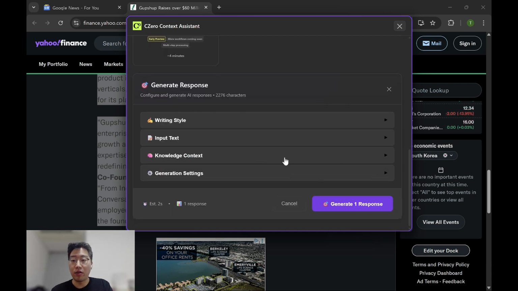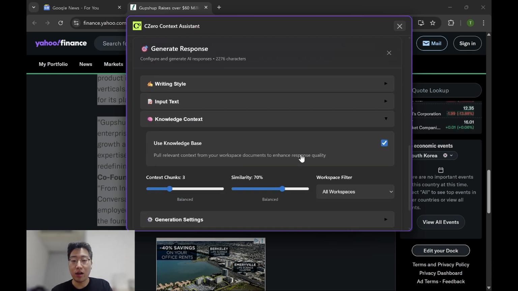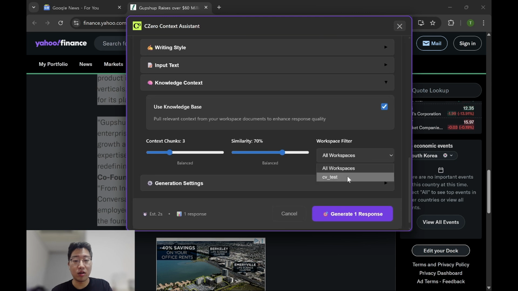Then under the knowledge context section, here we can choose the database that we want to use to retrieve some relevant information. But for now, we can just ignore it because we didn't configure a database that has information relevant to this input context. So it's not going to fetch anything.